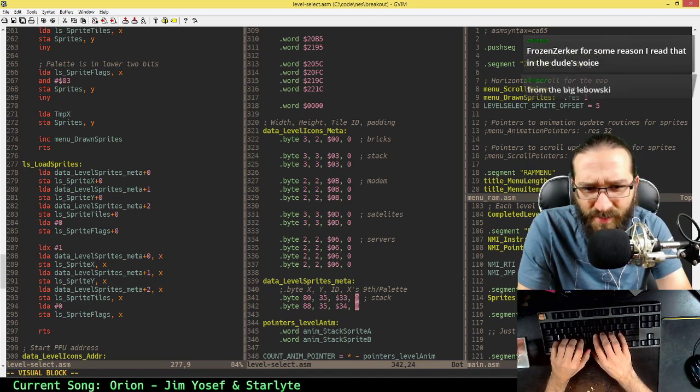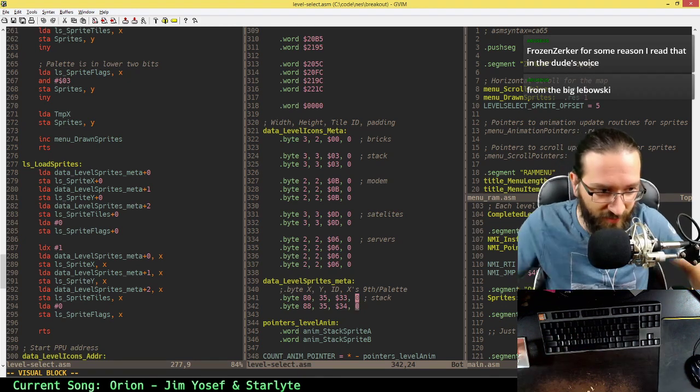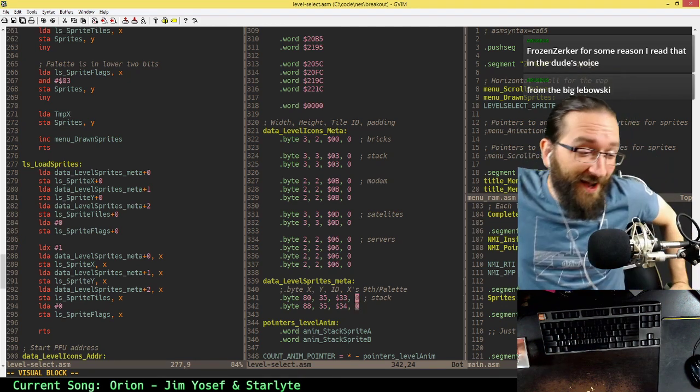I guess this will be... Oh, yeah, that's the X coordinate and the palette and stuff.